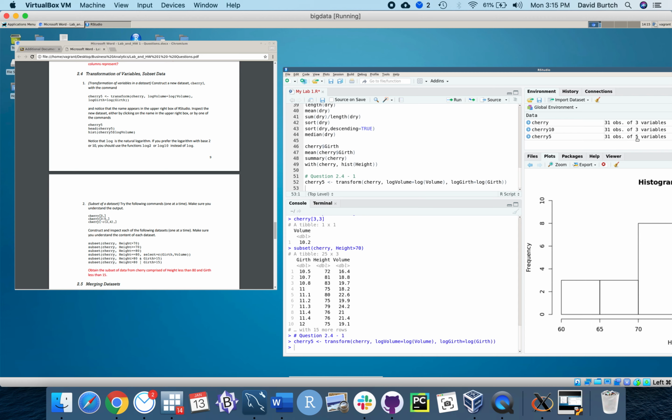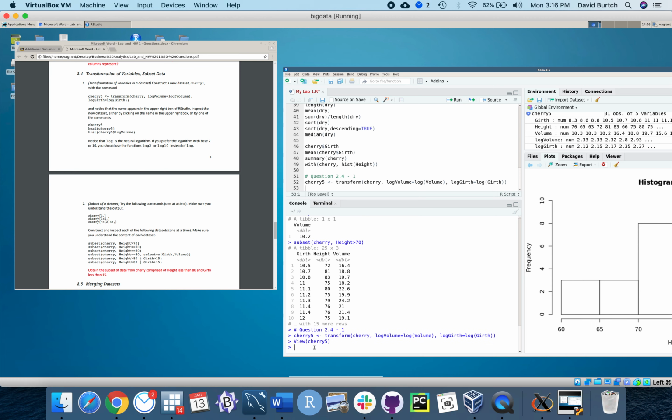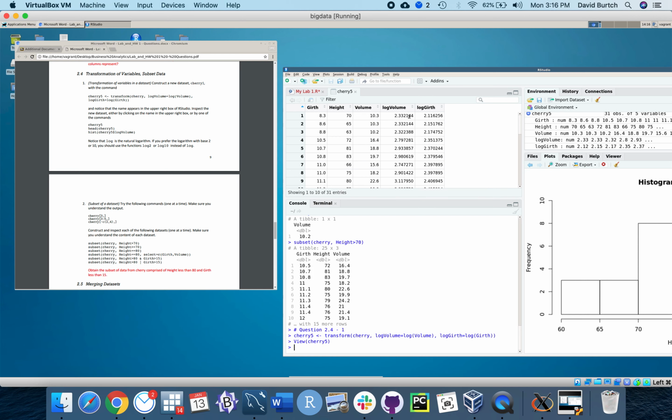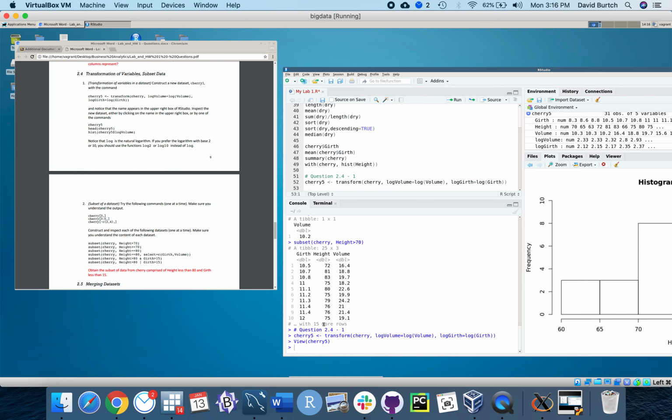And notice it's now 5 variables instead of 3. So we have our original 3, and then we also now have log of volume and log of girth as two new variables in that data set. Right, so I can view it. If you want to see it yourself, you don't trust me, here they are. So log volume is the logged values of the volume column. So log of 10.3, for example, is 2.33, and the log of the girth column is here.